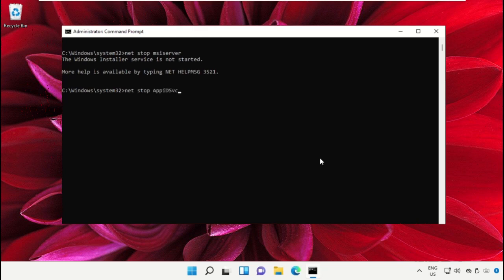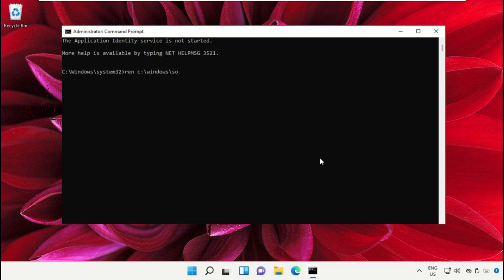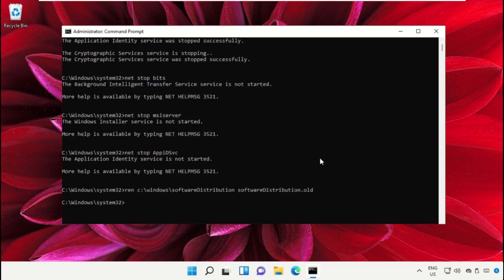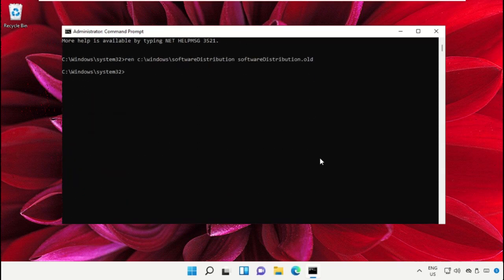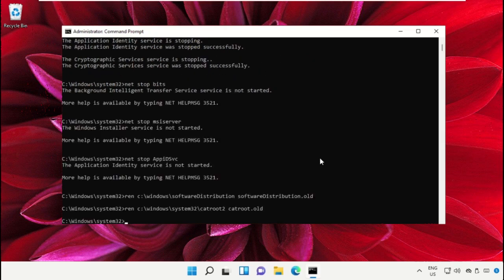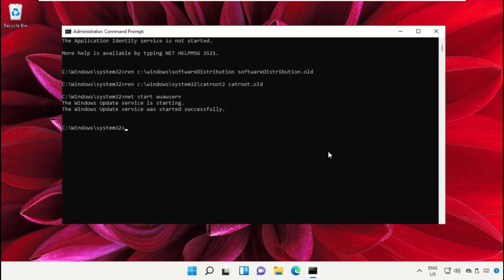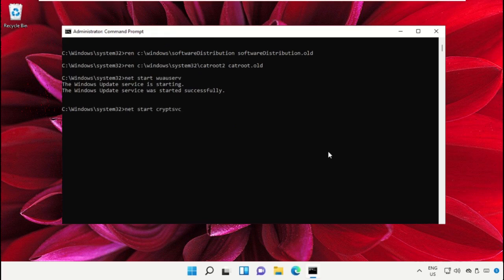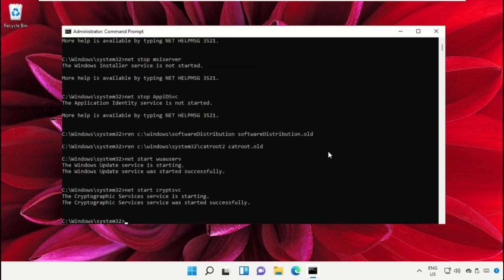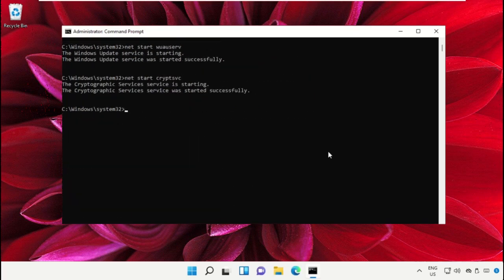Then type net stop command. These commands are really important. To avoid mistakes, just copy all commands one by one and paste here and hit enter to execute them. Now execute this command, cryptsvc. After that, type net start bits and hit enter.